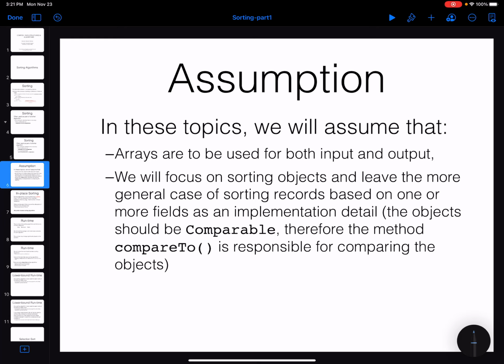The other assumption that we make is that all the objects that we work on are comparable. So they do have the method compareTo. If we wanted to compare two values inside the input array, for example, the item at index i with the item at index j, because they are objects, you cannot use the comparison operators, right? So how can I compare them?